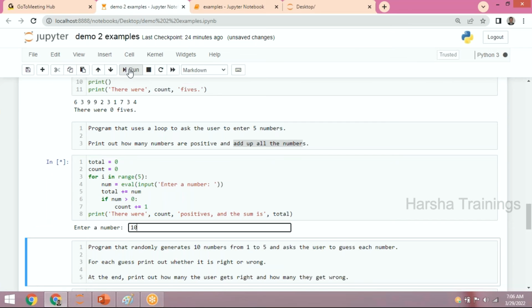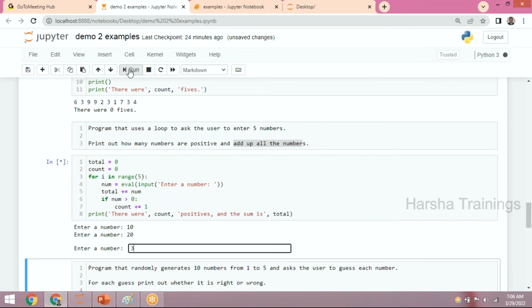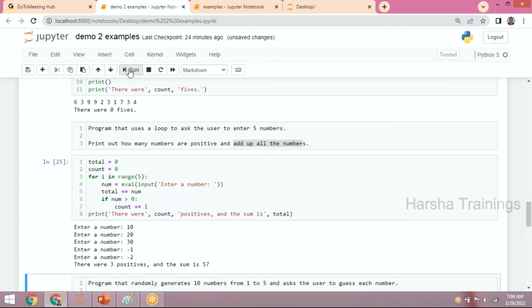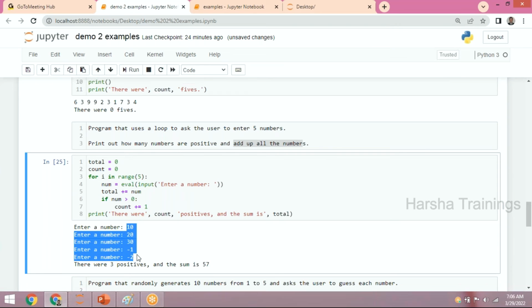First time I have taken 10, second time 20, third time 30, fourth time -1, fifth time -2. Now what is happening? I have taken 5 numbers. Will you agree? If I am adding the total of each and every number, 30 plus 20 is 50, 50 plus 10, sorry, 60, and 60 minus 3 is 57. Will you agree? Hello?